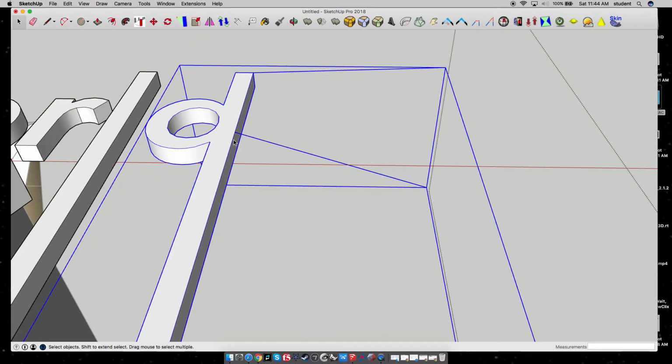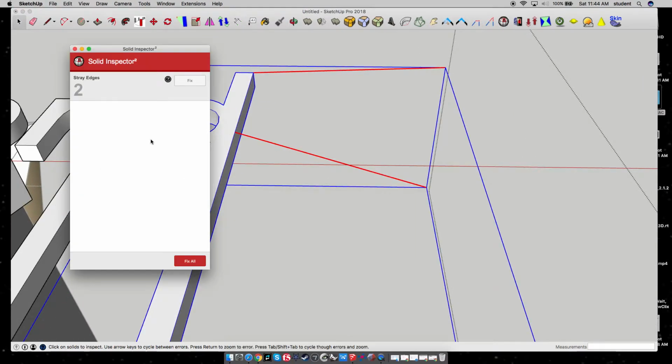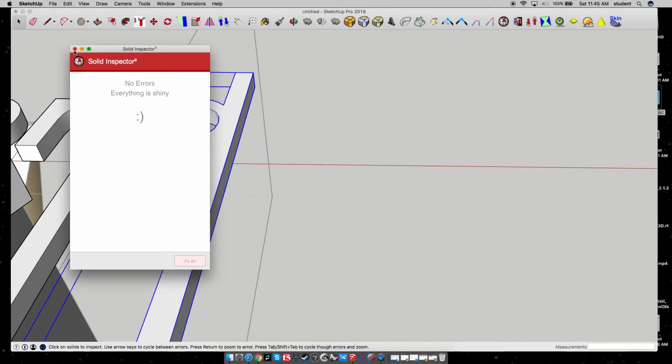and then when I click on that, it says there are two stray edges. A stray edge is an edge or a line that isn't connected to anything. So I can just fix that and it'll delete those automatically.